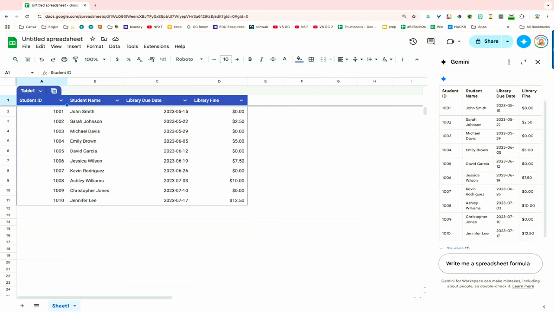I didn't say that. I'm not supposed to tell you that stuff. But it does a lot of cool things. So I want to write me a spreadsheet formula that inspects if the due date is after today's date, and then shows a message that the student is naughty.